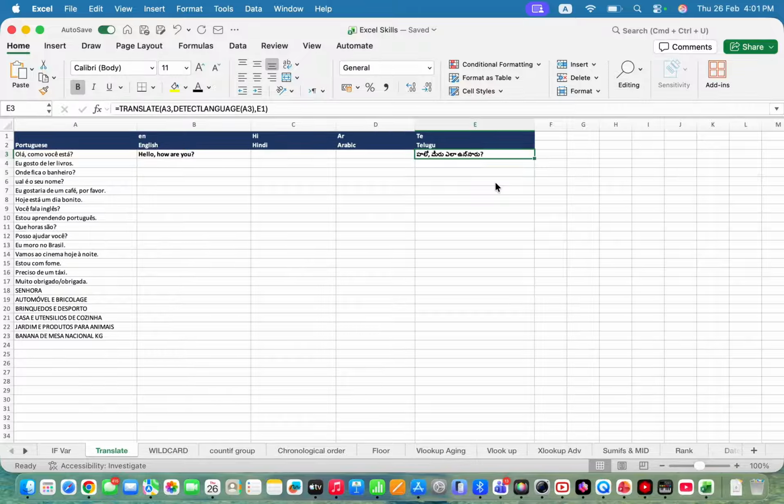Any data that you receive, instead of using Google or any other source where you need to copy and paste and then format it in an Excel workbook, this formula will enable you to translate from any language that you have available into whichever language you want.